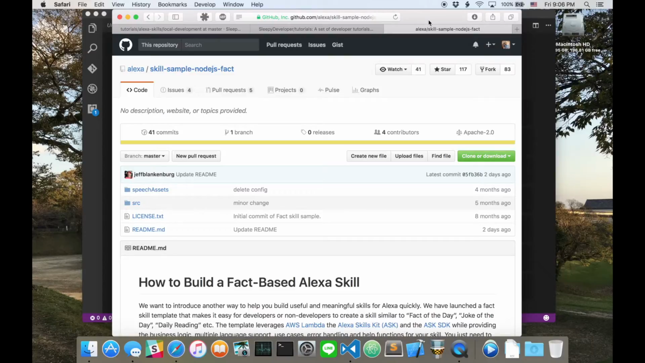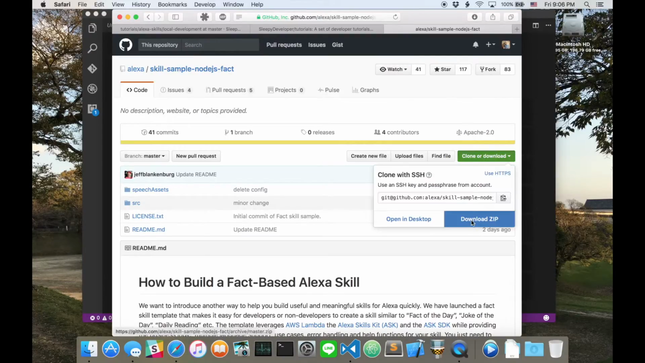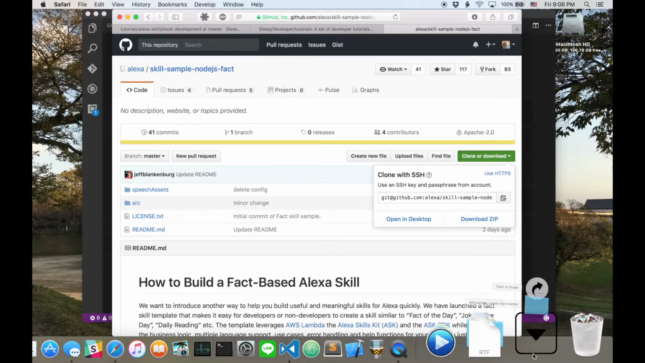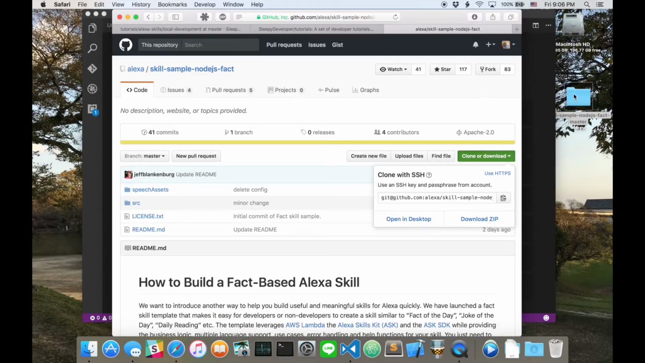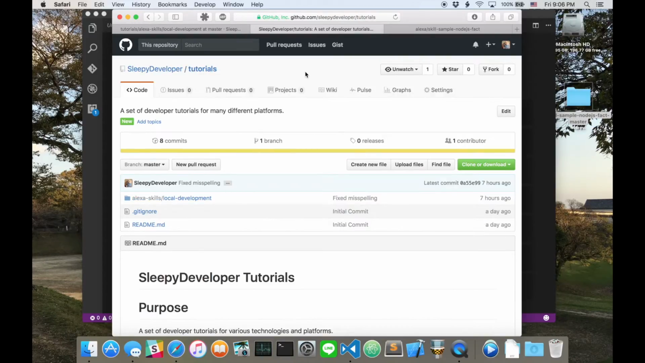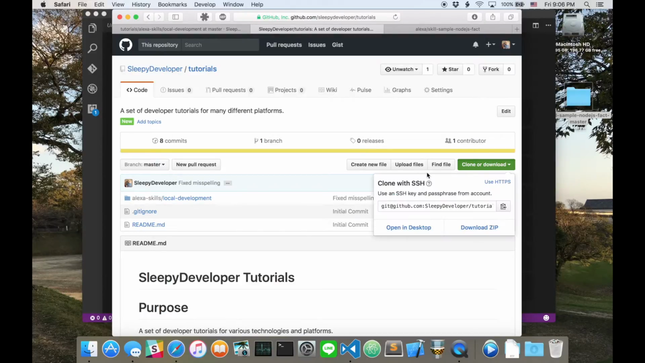You'll want to go to the Alexa skill kit project. Then you'll want to download the repository. Once we've downloaded the repository, we'll go ahead and move it to our desktop. And then we'll go to the Sleepy Developer Tutorials repository and download the repository and move it to our desktop.